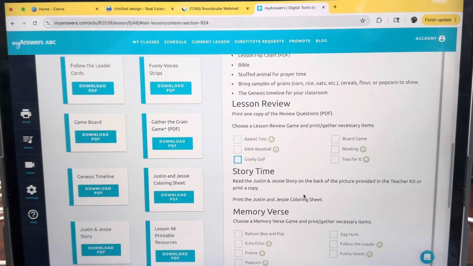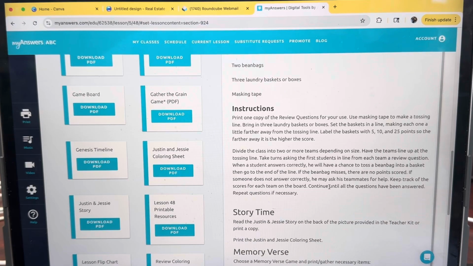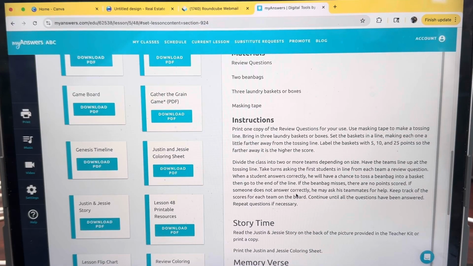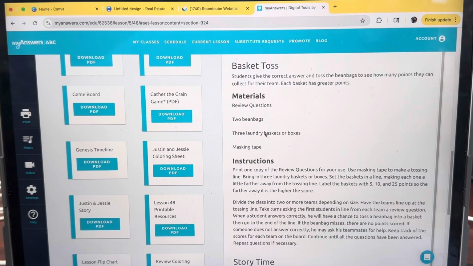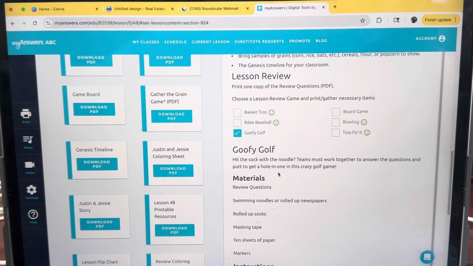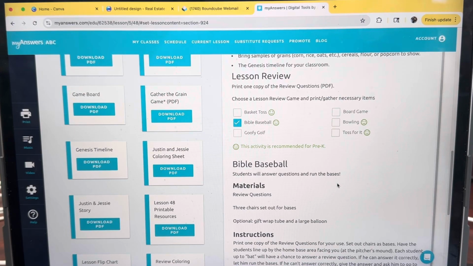Then, as you go to a lesson review, you can also choose a lesson review game you want to do. So say you want to do the basket toss. Again, click on that. You can see what it is, the instructions, and it will also tell you what you need for that game. So if you look at the game and you're like, "I don't have all these laundry baskets, I don't want to have to bring that to church and bring it back," that's totally fine. Just pick a different game. Pick Goofy Golf or pick board game. There's a Bible baseball. There are always games that have fewer items than other games do.